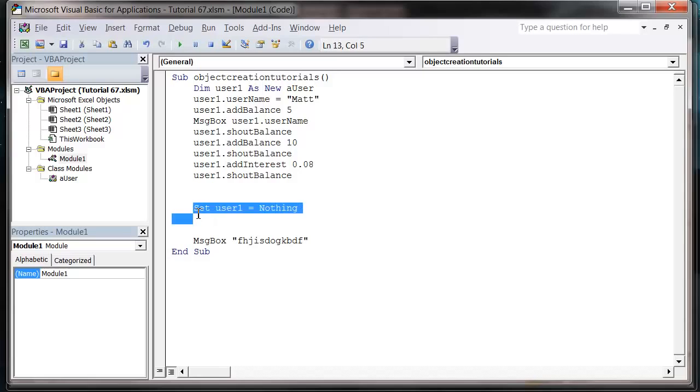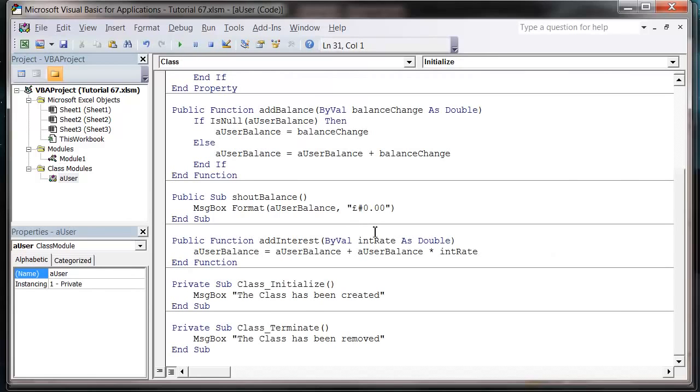And this can be useful for other things as well, this Set equals Nothing. Sometimes when you've got connections to databases, you need to set it equal to nothing, because otherwise your connection to the database stays open and then your server can start lagging and things like that. Or if you've got a limited number of users, then you want to set it to nothing to get rid of the connection. So that's class Initialize, class Terminate.